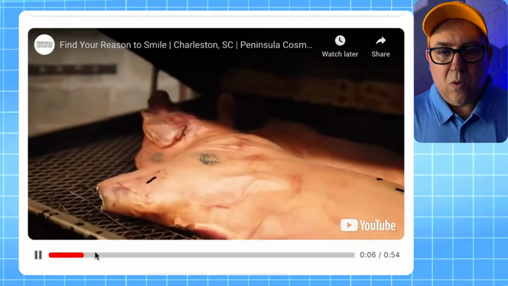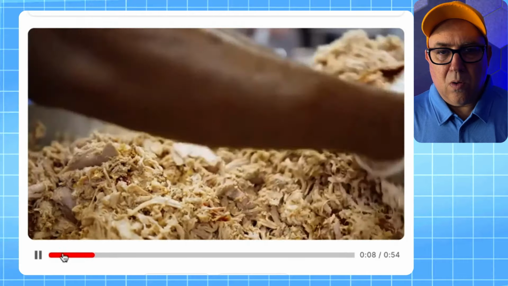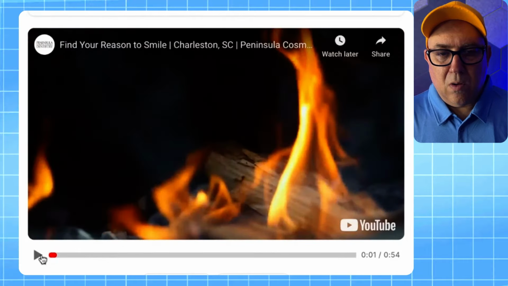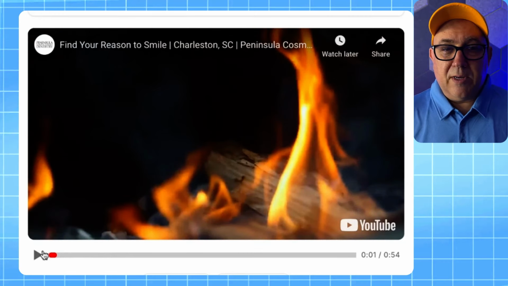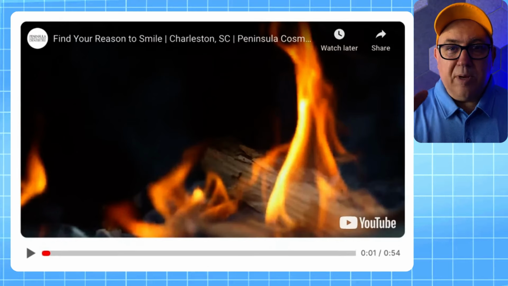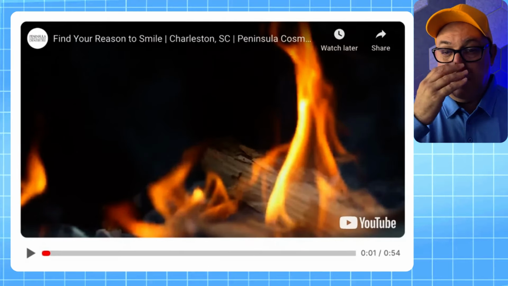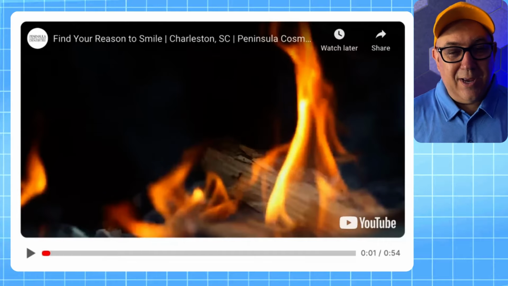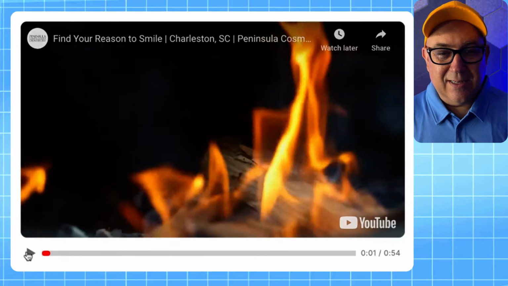Hickory smoked barbecue. It's the barbecue. Okay, whoa. Okay, whoa, because this one is weird. I just watched the first few seconds. I don't know what this is.